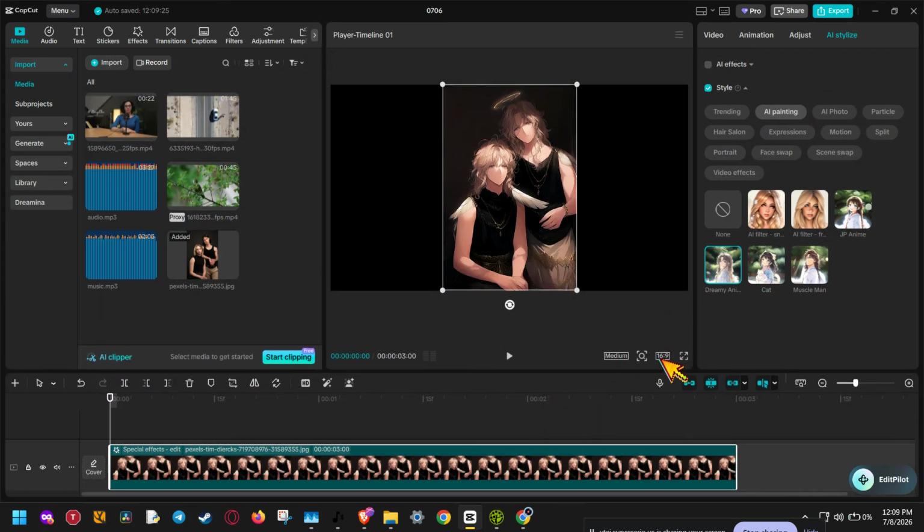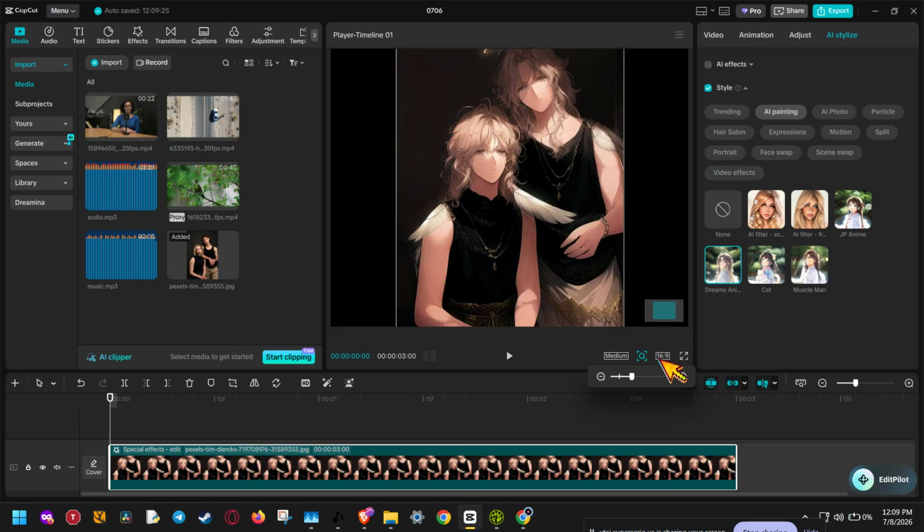So that's how to make your photo into anime in CapCut. It's quick, beginner-friendly, and can give you a fun stylized look with just a few clicks.